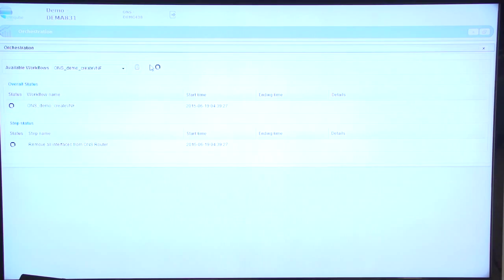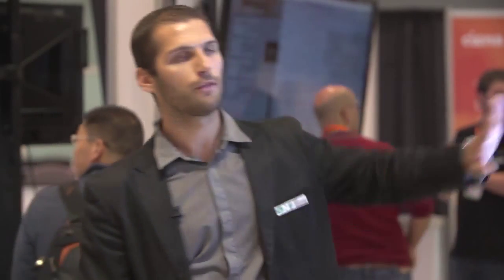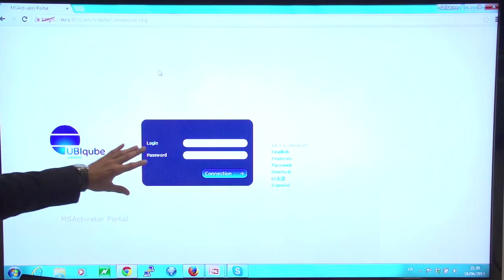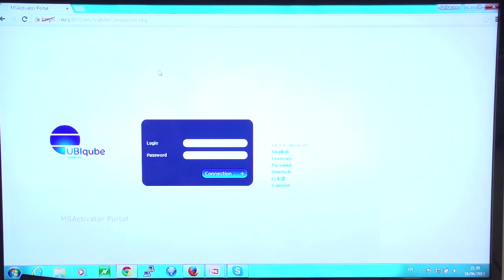I will show you something during the execution. Let me now connect to the same portal, but using a different web browser to use a different account. So I'm now connecting. I'm connecting as a super administrator, so I can see all the operators, all the customers.